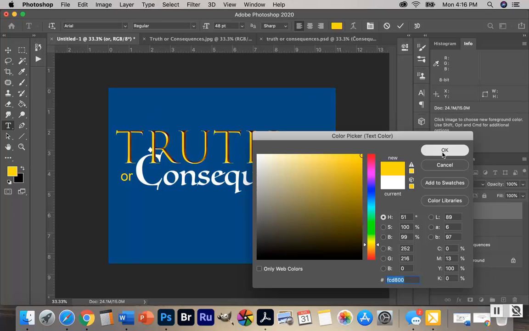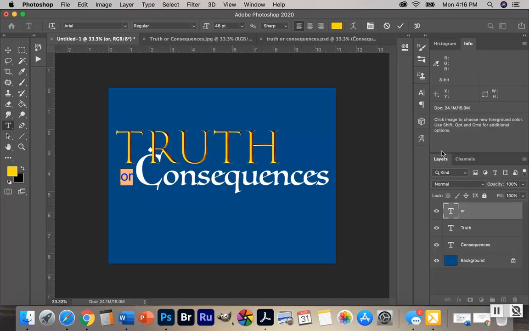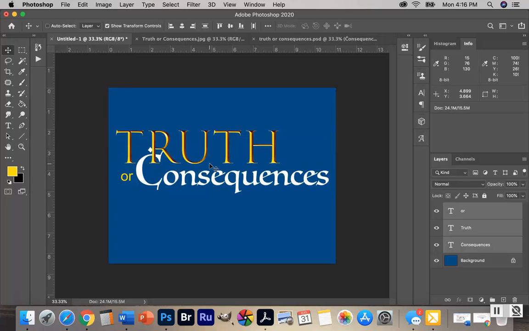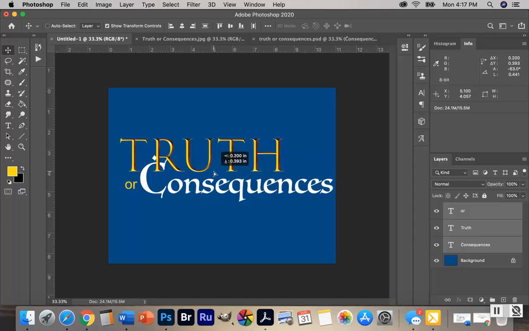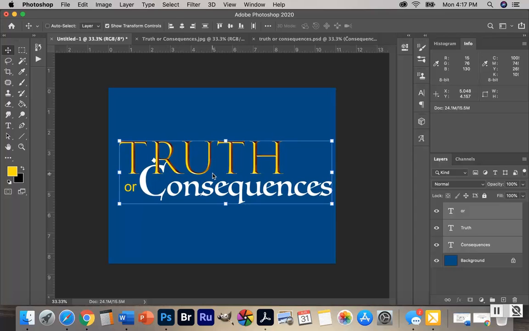We're going to highlight the or, double click on the white up here, and then you're going to just click, and we have that. So now, to space all these so they work well, you're going to click on the or. You're going to hold your shift key down and click on the bottom one. Then you get your move tool and you can put it right in the middle. Truth or consequences.